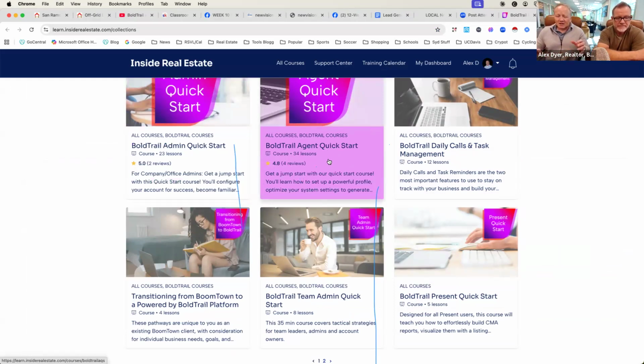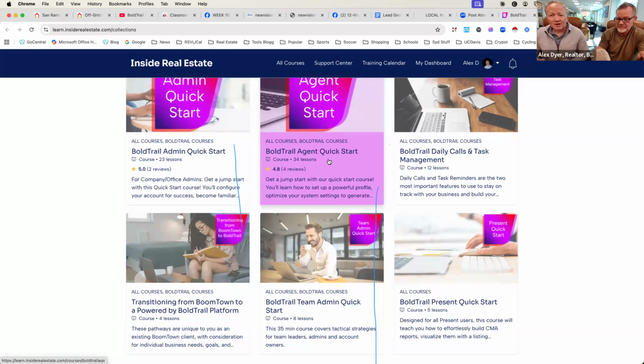What I did was I would watch it on one computer screen. I would have the platform up on the other one, and I would go through and do what they were doing. And that's what I recommend you do.